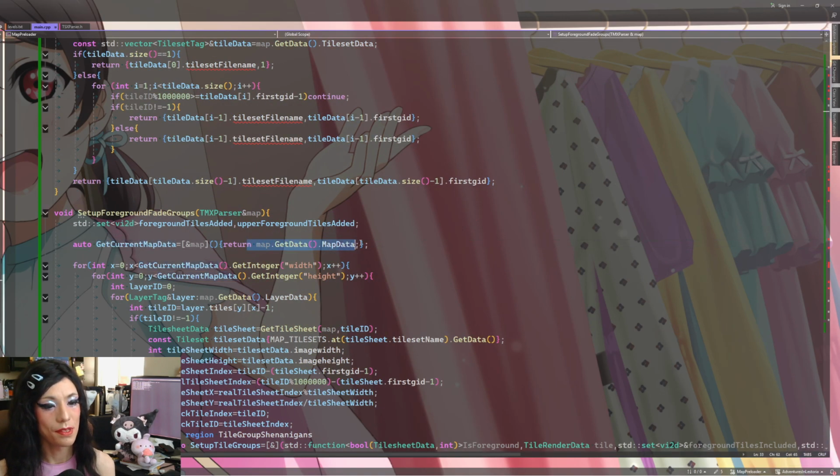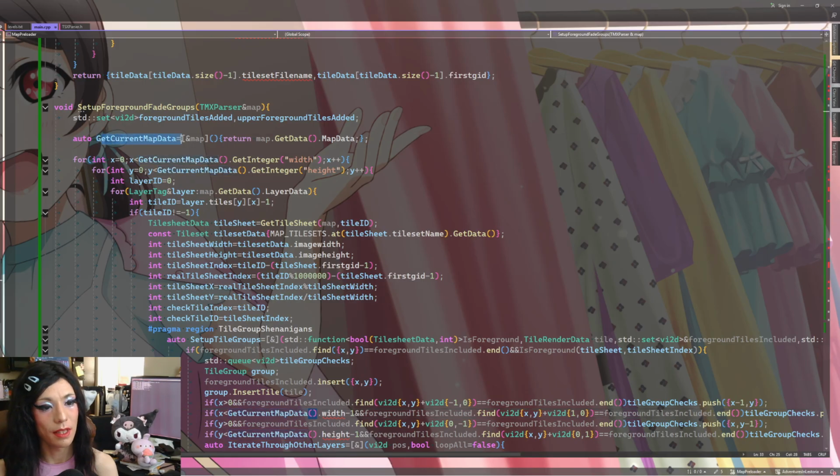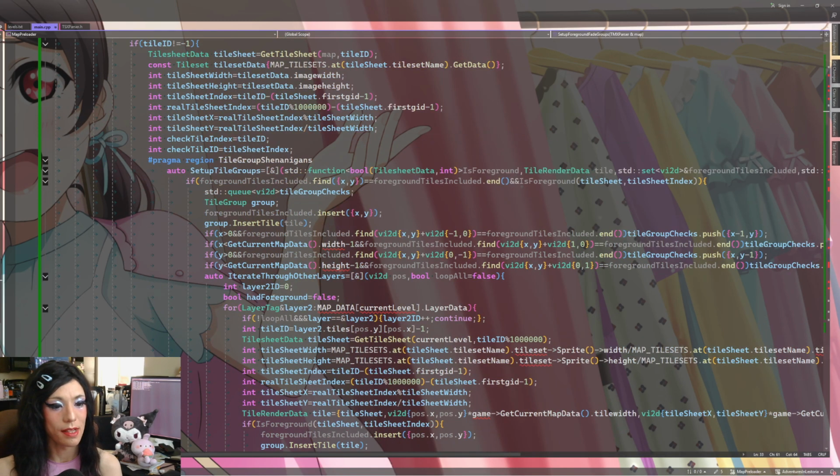Okay, down here, so we had a get current map data lambda, I guess? Okay. And the map data apparently had a width and a height member before, but it doesn't now. So that must mean get current map data originally returned a different XML tag with that extra information.